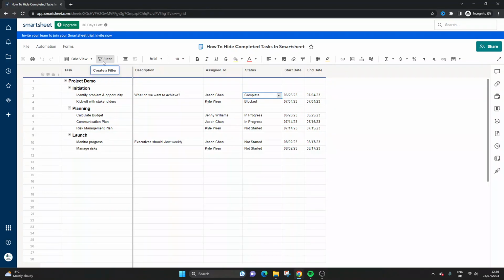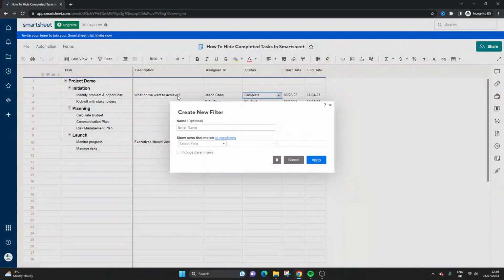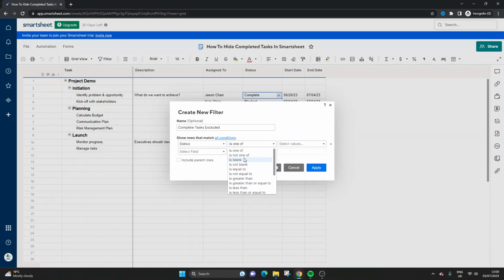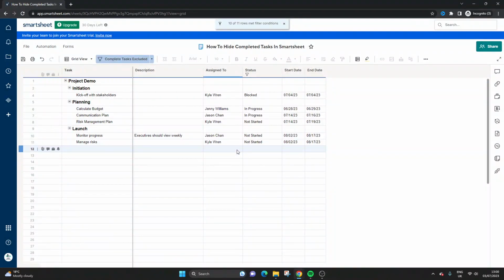So to do that, all you need to do is navigate to the top, click Create Filter. We're going to call this completed tasks. We can call it completed tasks excluded. And what we want to do here is select the field status, and put is not equal to, and then put complete. And we're going to press apply. And that will exclude every task that has complete in this column. So that's what you would essentially be doing.